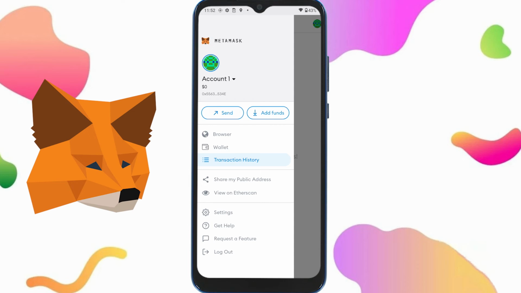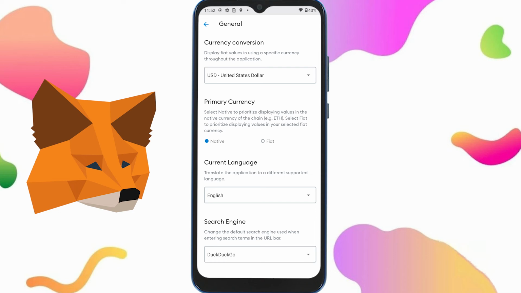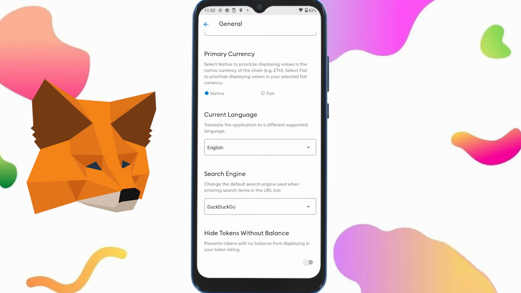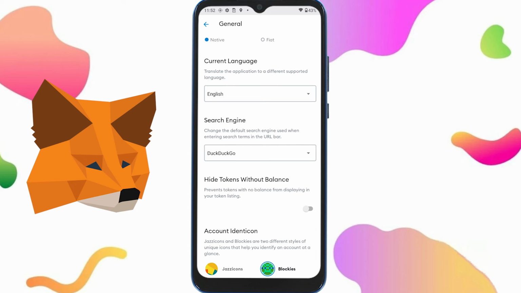Then we have the settings tab. If we press on it, we have General. In General, you can change currency, native fiat, change language, and search engine. By default, it's DuckDuckGo. You can change it to Google. Then right here, you can hide tokens without a balance.